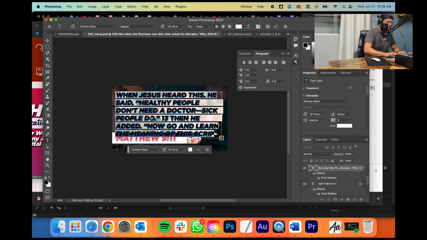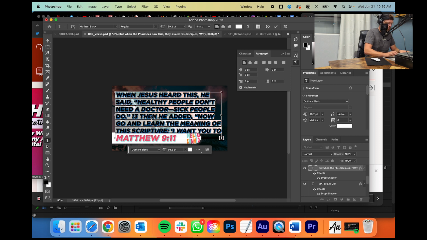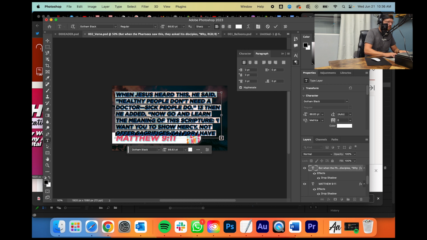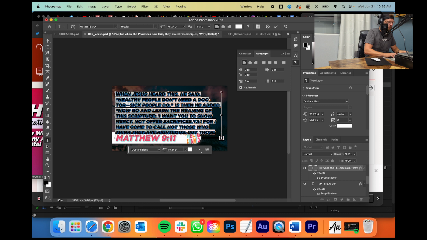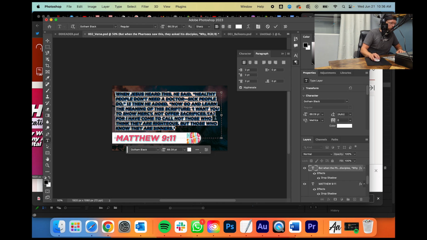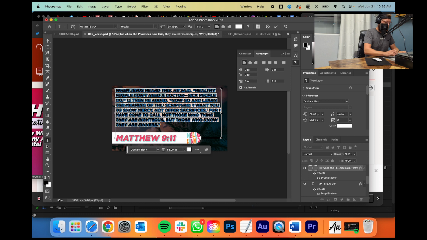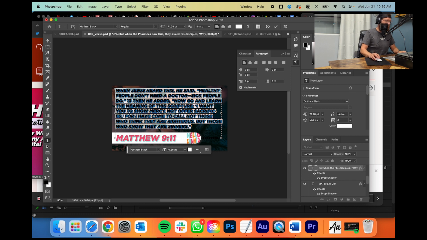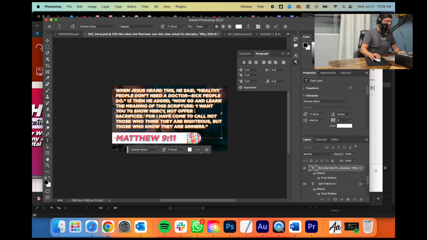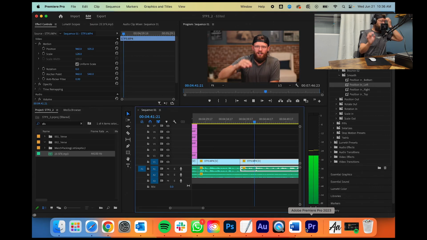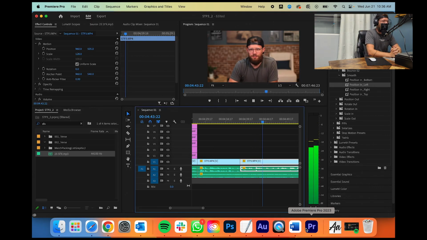I'm going to make it a little smaller. Remember, Command Shift, less than sign. I want this little A bad boy out of there. Space there. I'm going to give it a little more space to breathe because it is small. However, let me make sure I read it right. Healthy people don't need a doctor. Sick people do. So let me ask you.